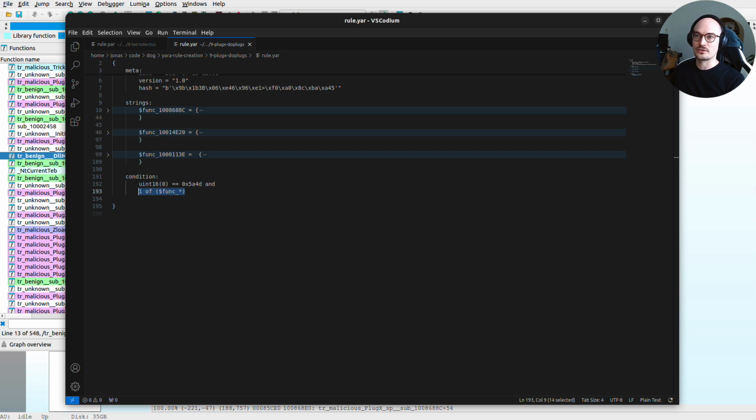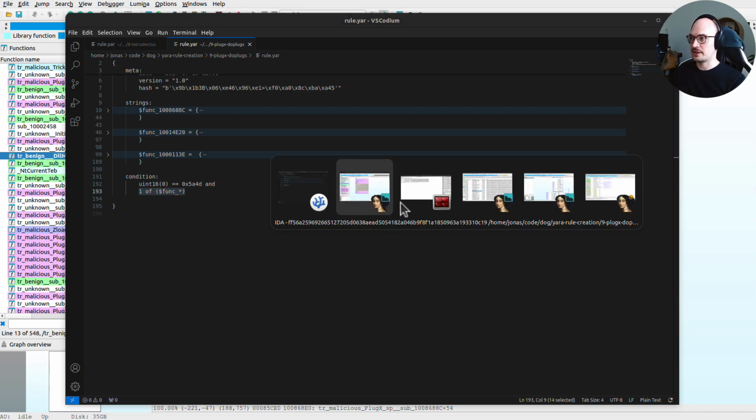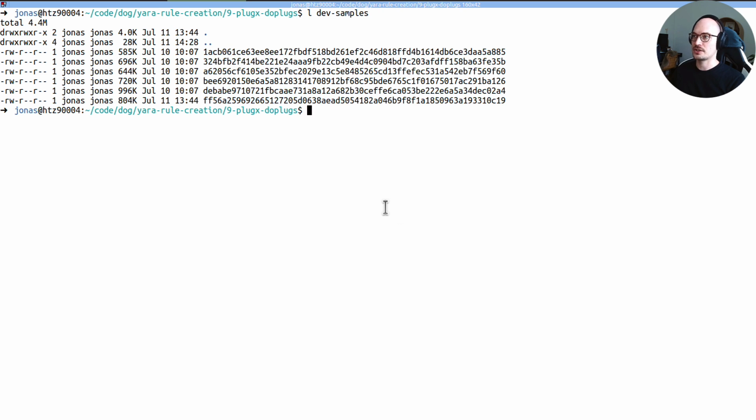I want to be quite open here and have quite a broad net I'm throwing out to catch as many possible variants as I can. I could also continue adding a couple more functions here if I can find more, but let's leave it at these 3 functions. And again, let's briefly verify that these are matching here.